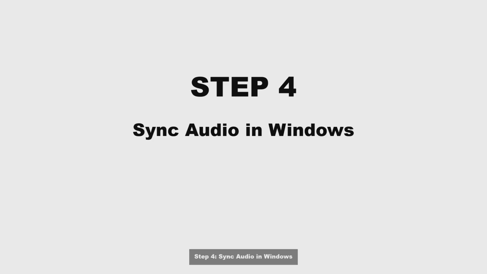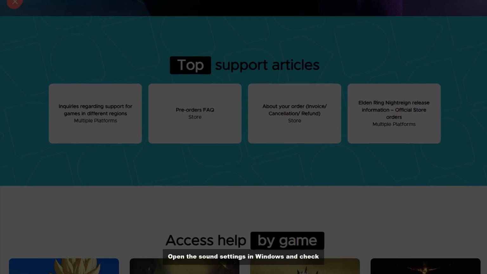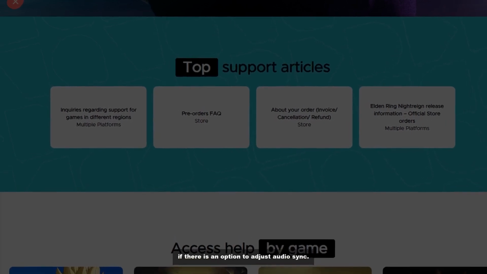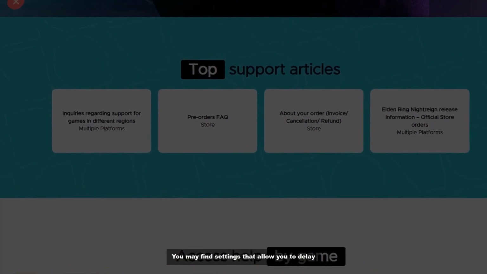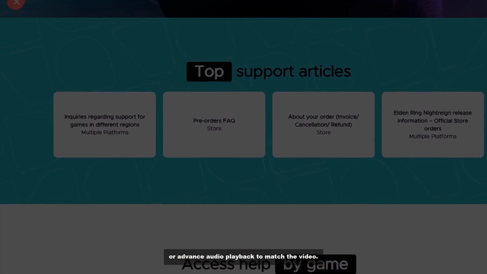Step 4. Sync audio in Windows. Open the sound settings in Windows and check if there's an option to adjust audio sync. You may find settings that allow you to delay or advance audio playback to match the video.